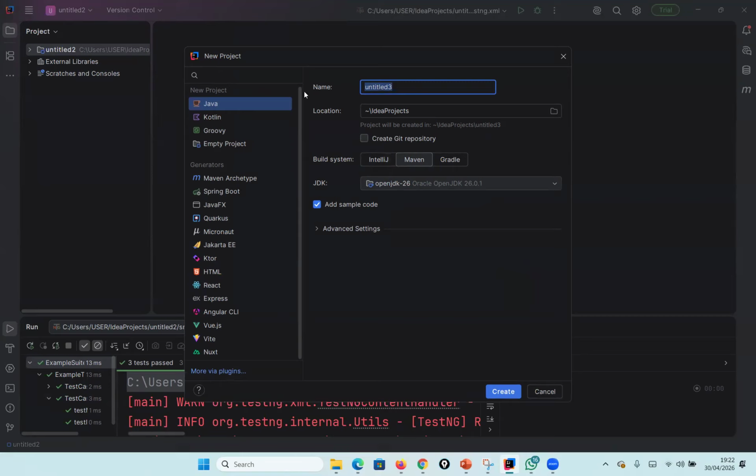I'll call it, say, sim 6 JUnit, sorry, unit test ng.